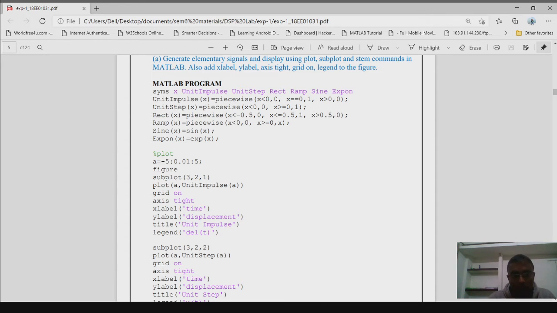Here we are plotting a comma unit impulse of a, similar to plot x comma y, and after that grid on. Grid on is for making a grid on the graph plot. Axis tight is used for bounding our graph to the given input, that is the given x and y for which we are plotting. Axis tight will also make all the grid at the same level.